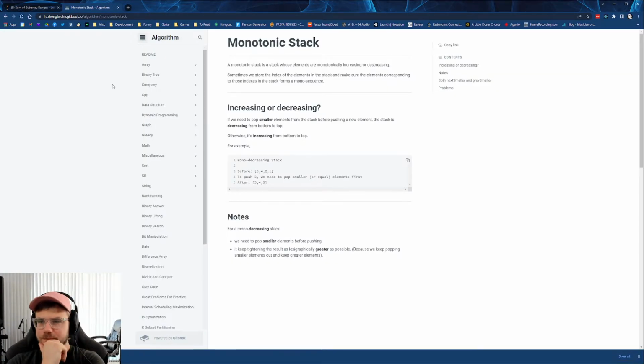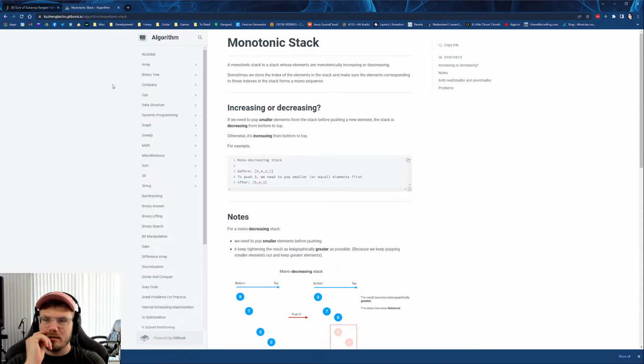Monotonic stack algorithm. A stack whose elements are monotonically increasing or decreasing. Sometimes we store the index of the elements in the stack and make sure the elements corresponding to those indexes form the mono sequence. What does it mean for something to be monotonically increasing or decreasing? Does that mean every element is strictly increasing, or it's just greater than or equal to? If we need to pop smaller elements from the stack before pushing a new element, the stack is decreasing from bottom to top. Otherwise, it's increasing. Right, that makes sense.